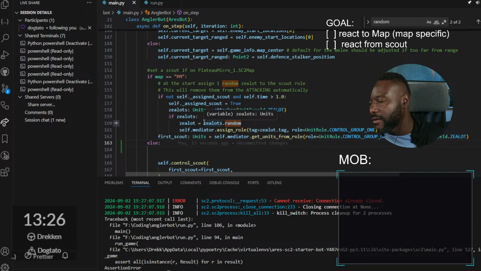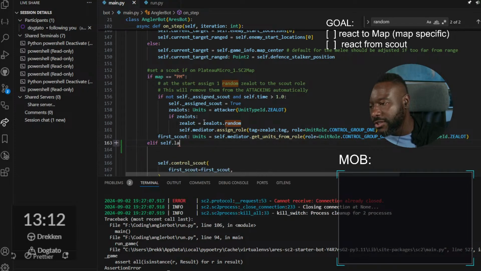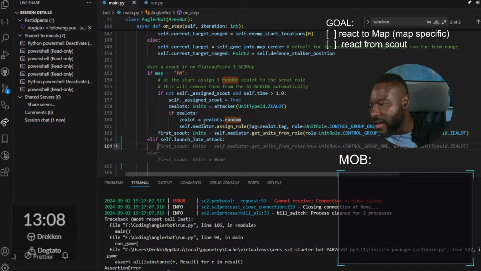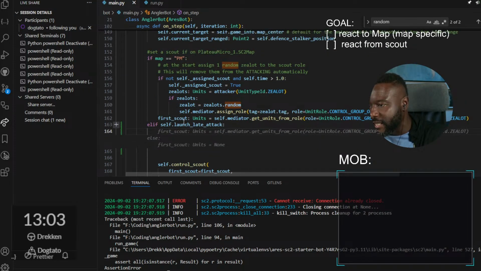Oh, I see what you mean. Okay. Elif launch late attack. We actually might end up changing it, because this might apply for both maps. Because I essentially only relegated it to one map, because I didn't think I was going to use it for this map. But we might end up changing this. But yeah, that's a problem for when we get to the second map. Yeah, we'll save it for there.